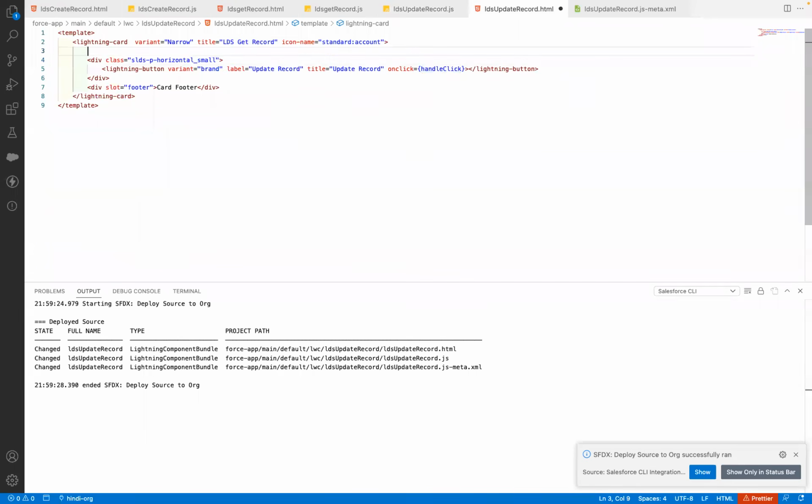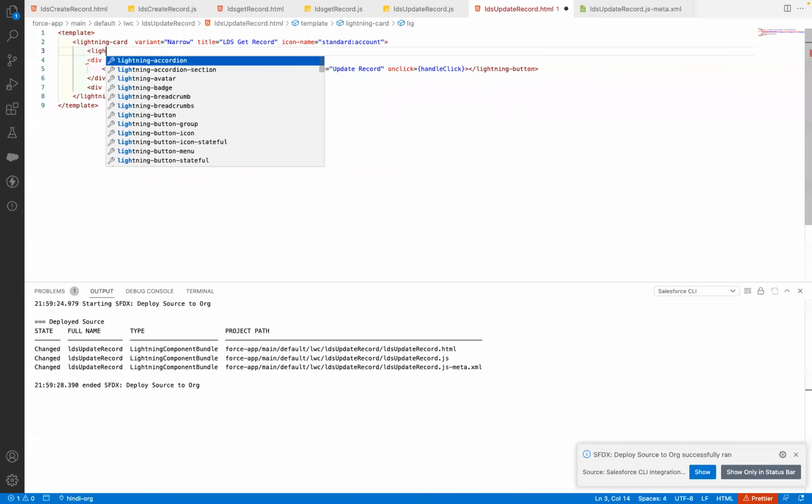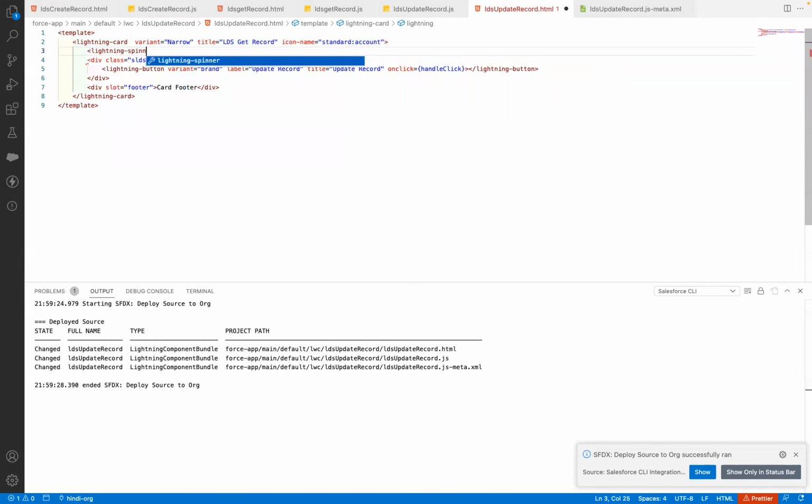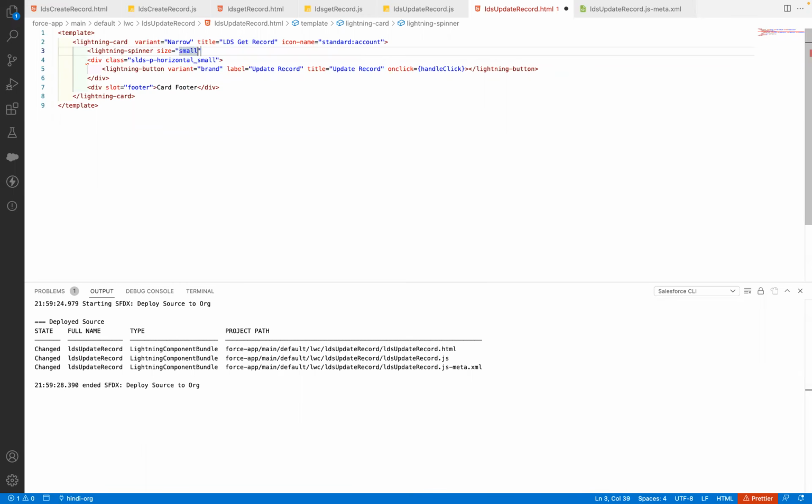There is a very simple tag, and adding the spinner is very easy. That tag is lightning spinner. It takes the size, which can be large, small, or medium. I always prefer small. It has a variant. It could be brand, or you could leave it as it is. So I'll say brand. Alternative text is what text it should display whenever it is loading, so I would say loading.